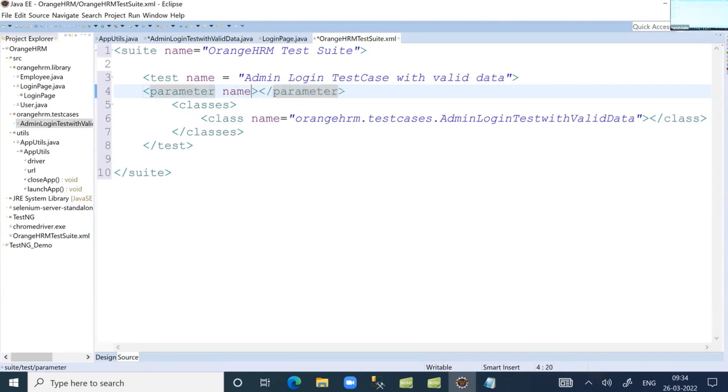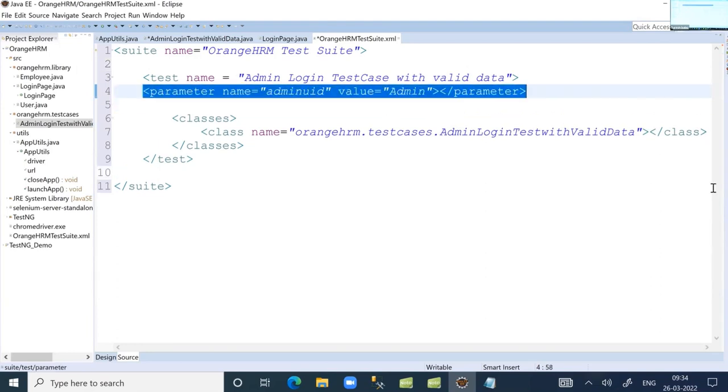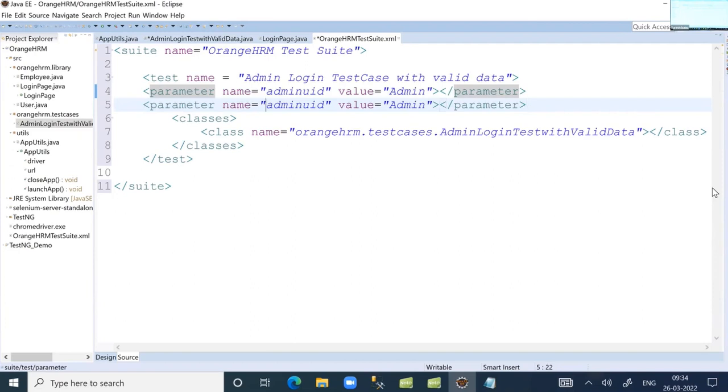Parameter, name equal to parameter name. Maybe here I am giving a parameter name like admin UID. TestNG parameter names can be different. Function input arguments may be different. Value equal to, I'm giving the value, say, admin. I'm defining another parameter, name password, and I'm giving this value.